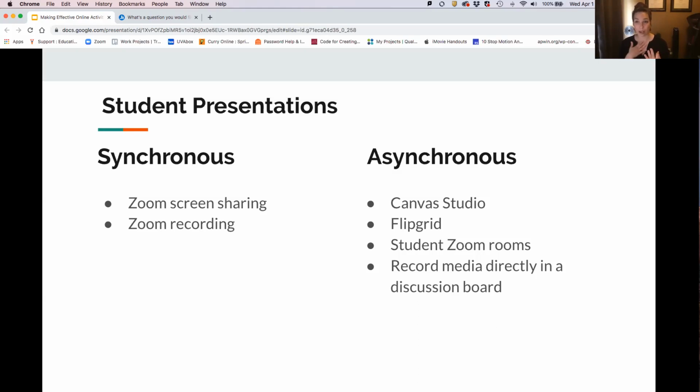So I'm recording it right now. So if I didn't feel comfortable using Canvas, let me record myself in Zoom, since that's what I feel comfortable in. And then you also have the ability to record media directly in a discussion board. There's an option for students to be able to do that if they don't want to use Canvas Studio or Zoom. They just want to record it directly in the discussion and post it. And that's fine too.